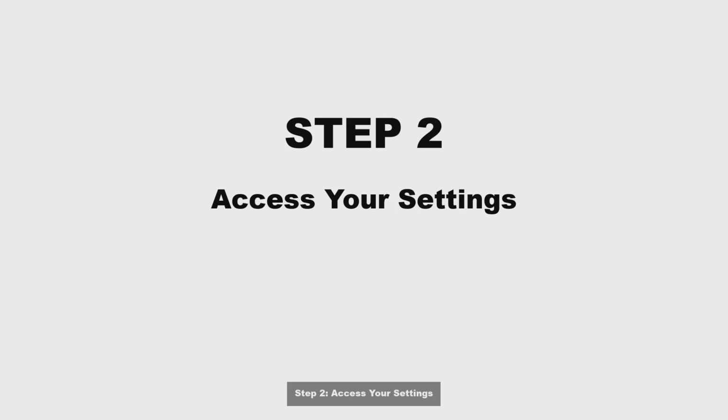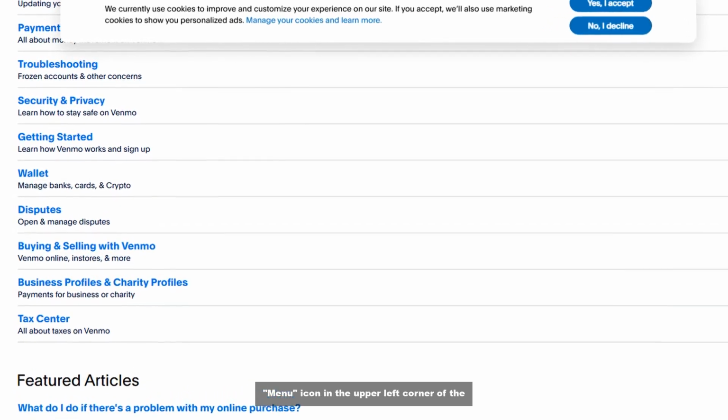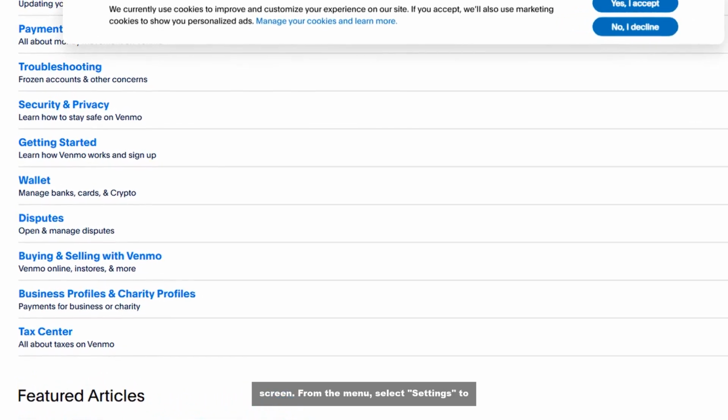Step 2. Access your settings. Tap on the three horizontal lines or the menu icon in the upper left corner of the screen. From the menu, select Settings to access your account settings.